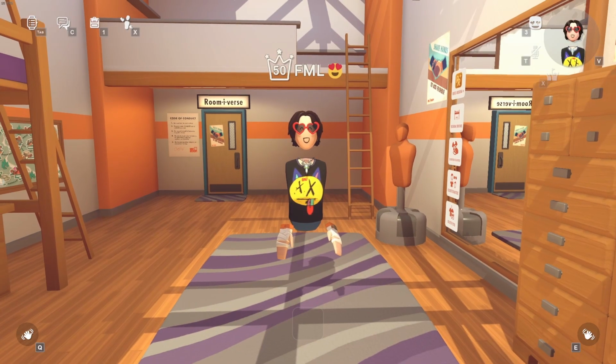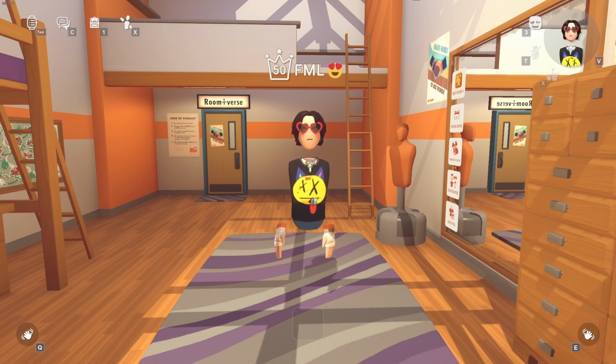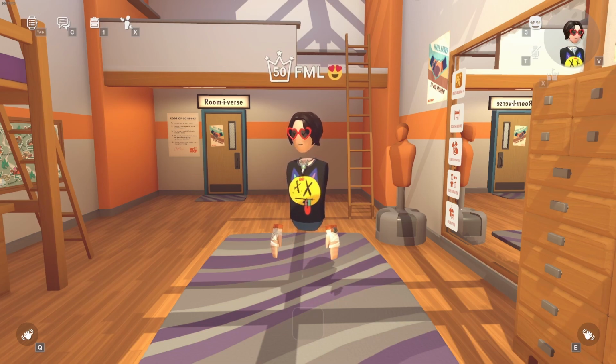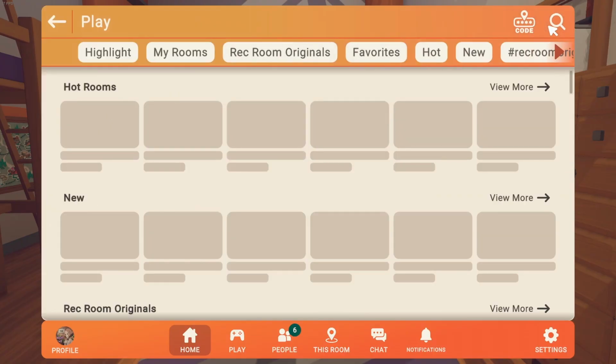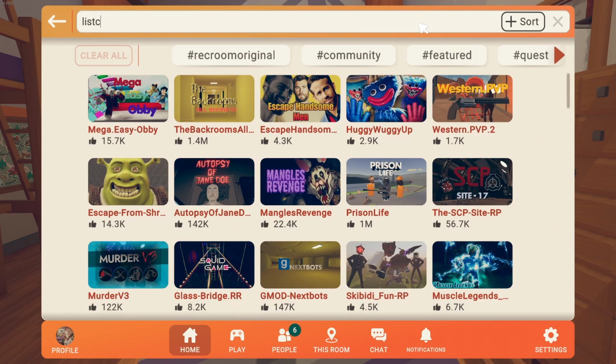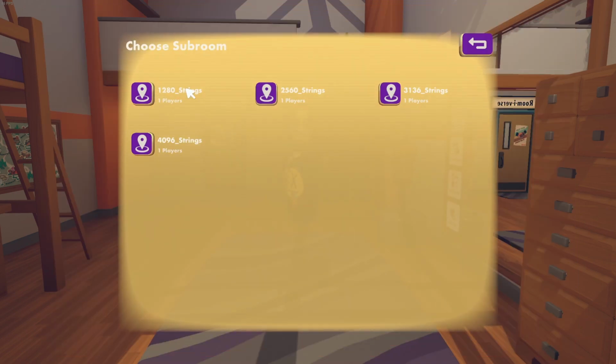Now that we're done with all that information, I'm going to be showing you the two importing methods. There's variable import and there's list create import. I'm going to be showing you list create first. Go into your menu, go into play, and search up list create importing. There we go. And you'll want to join a public or private, doesn't matter. Joining a public will actually earn you XP depending on how much time you spend in the public room. You'll want to choose a subroom.